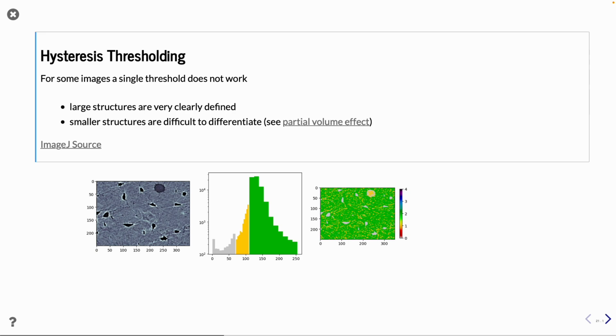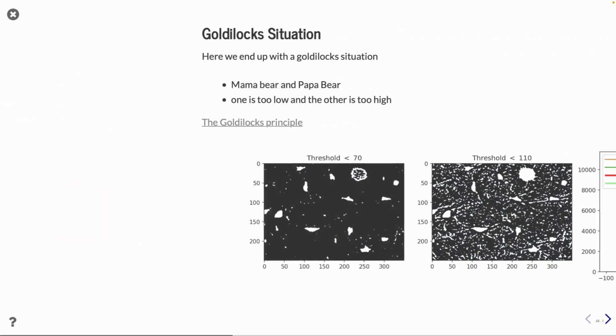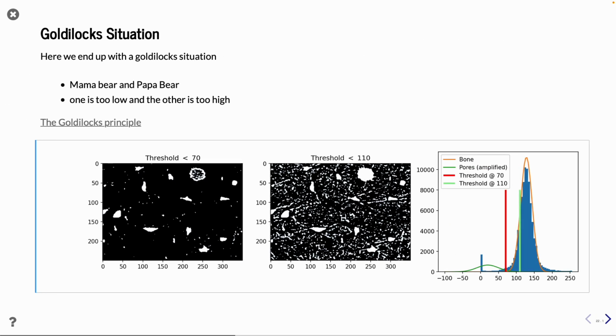This is something we can use now, because we can use the restrictive threshold as a seed to grow out into the less restrictive one, and then we get a much better segmentation. And here we can see what the thresholds actually provide. We have one threshold which is very restrictive, so we don't get much of the structures here, and one that is, well, too generous.